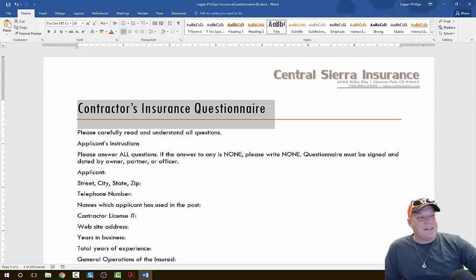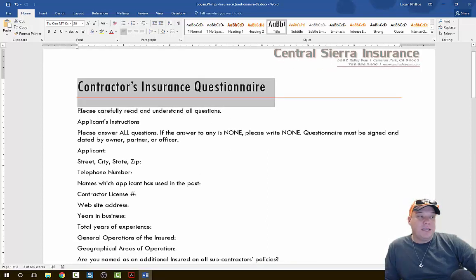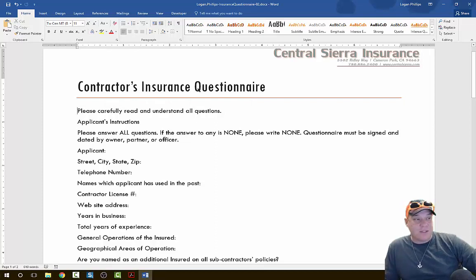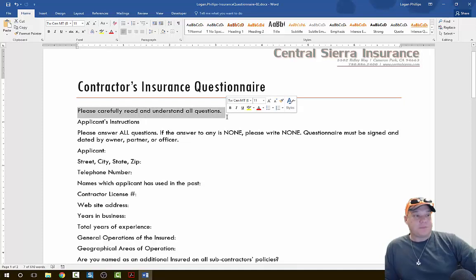So we've changed one line to a title on this particular document. Next, we're going to select the second line of the document, starting with "please carefully read." So I'm going to left-click my mouse and place my cursor before the P. I'm going to click and hold my left button, dragging it across all the words. Don't forget the period. And I'm going to release.